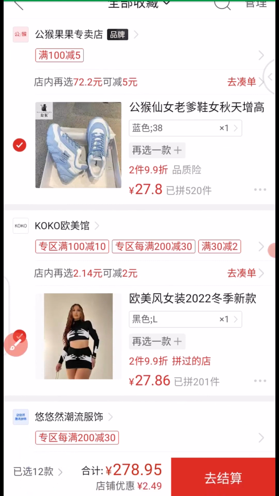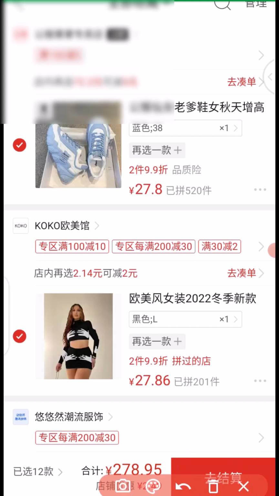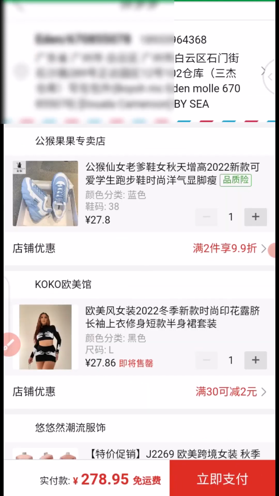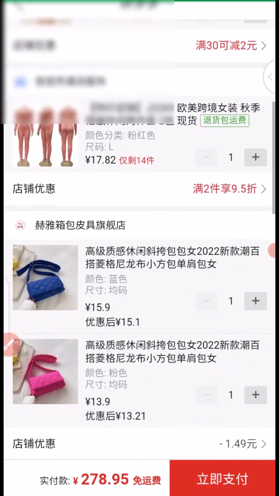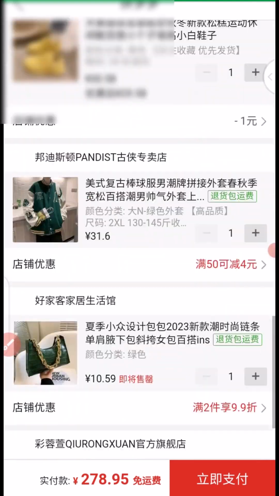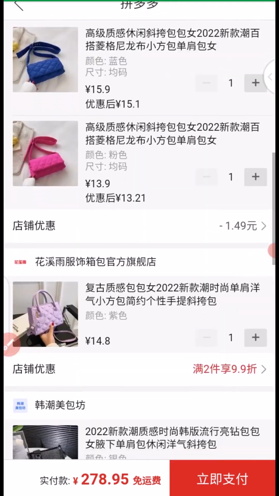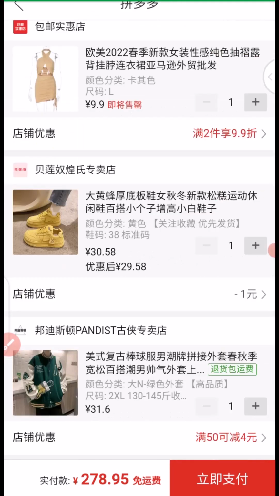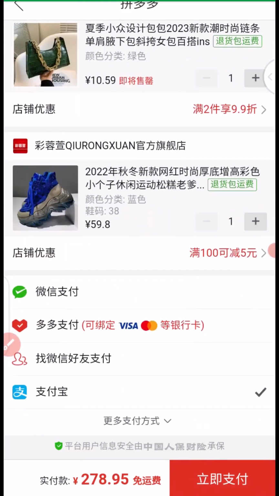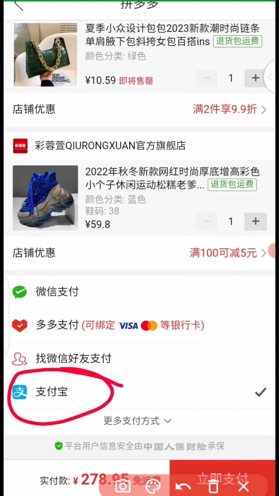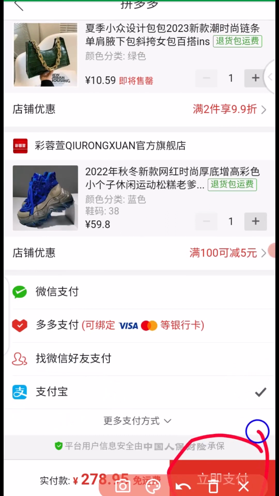Now for me to make payment, what I need to do is to click on here to make payment. Then it takes you to the product preview. You can scroll down and see more information about the product. You can see these products are from different suppliers with different colors, different sizes, etc. For you to make payment, you have to make sure that your Alipay is active and it has been selected.